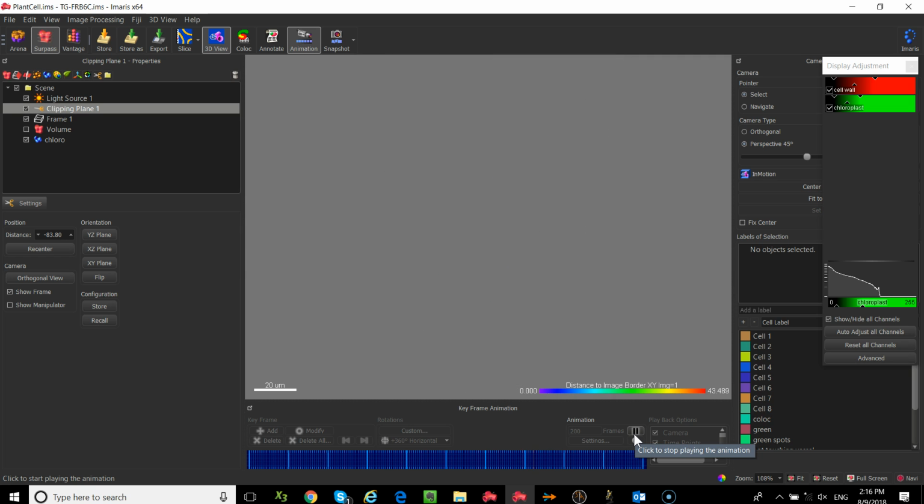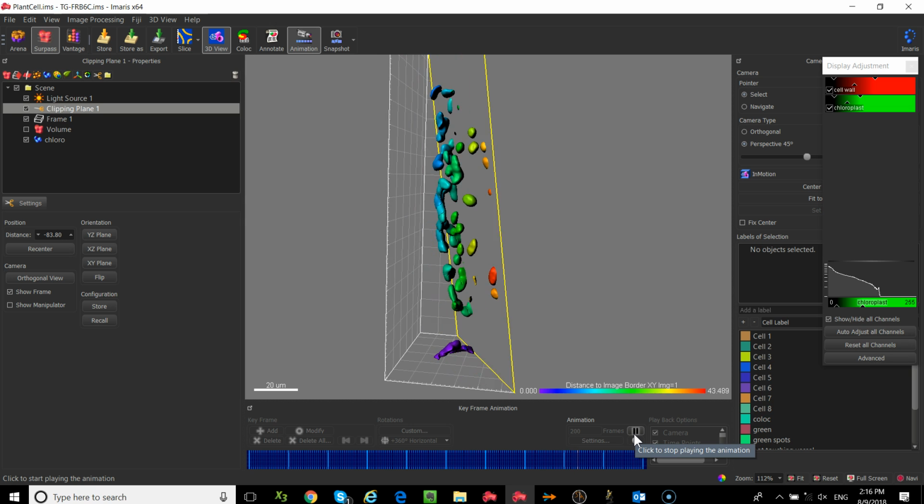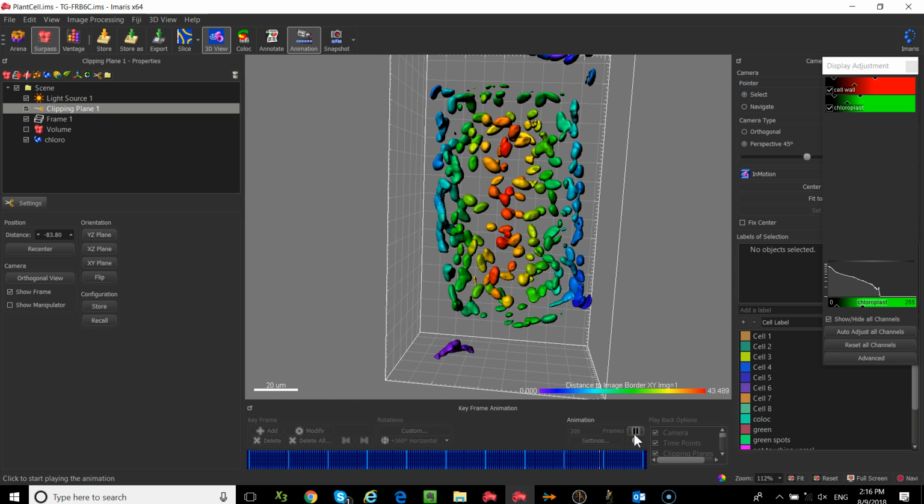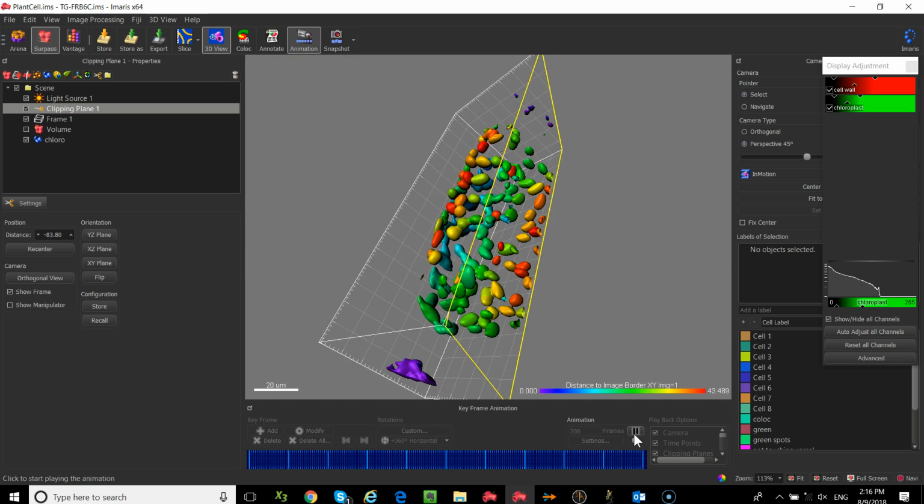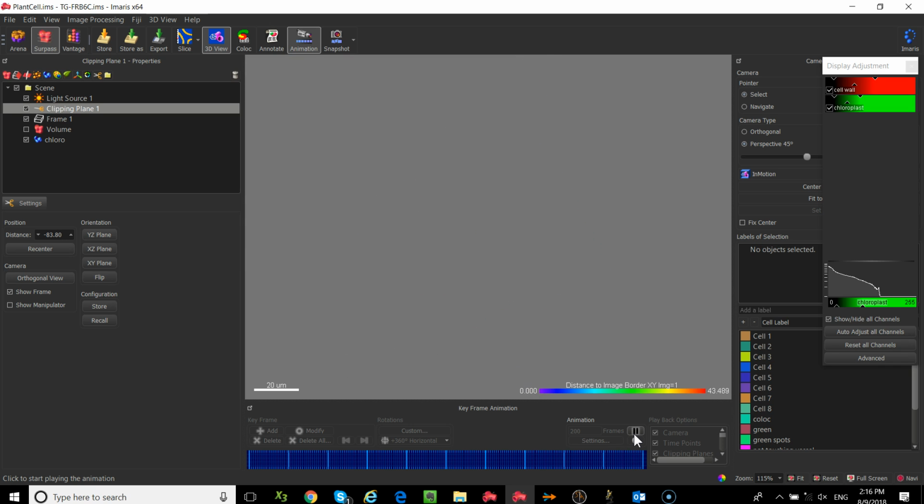Oh, that kind of sucked. Okay. Okay, so I did something a little wrong. I don't think I modified, so I'll go back and change it. But here you can see you can combine rotation and clipping and all of this good stuff.